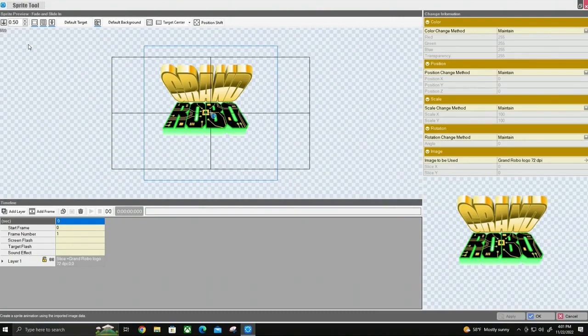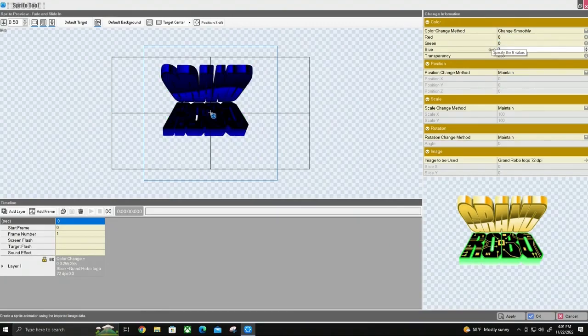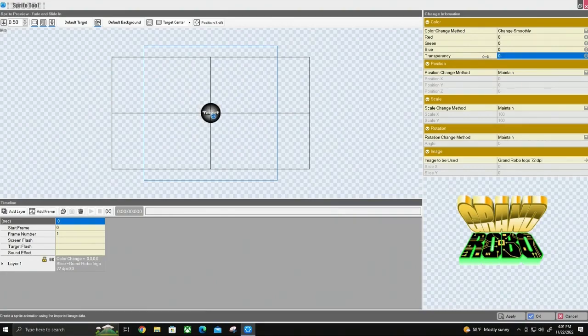Now, fade will be handled up here in our color section on the right-hand side. And we're going to change the color from maintain to change smoothly. And from there, it allows us access to our RGB and T section. And we're going to move all of these down to zero. Now, 255 is the maximum value for, I guess you would say, luminosity on that particular spectrum. When we turn to zero, it all turns invisible. So we have our first frame, and our frame is invisible. So we're going to add a new one.